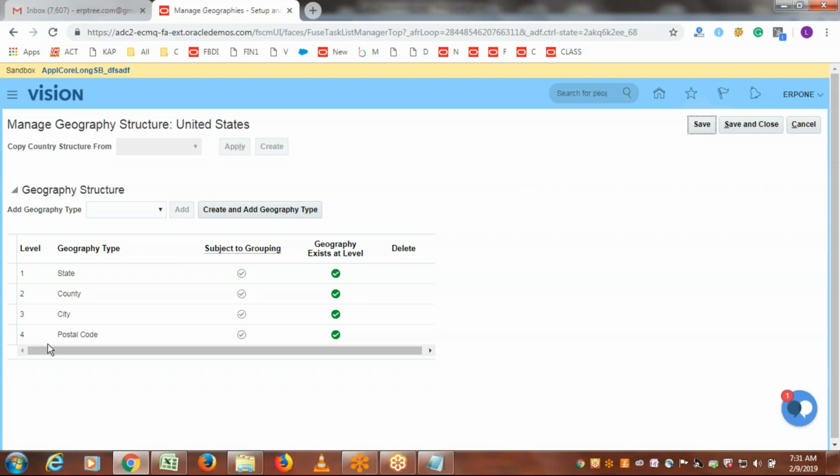Once you submit, this is how the US address style will get displayed: geography type, state, county, city, postal code. This is how the system will be loading. If you want to maintain everything through a manual process, yes, we have an option, and I'll show you that also. First let's understand what we generally do. This is how the system will be loading.